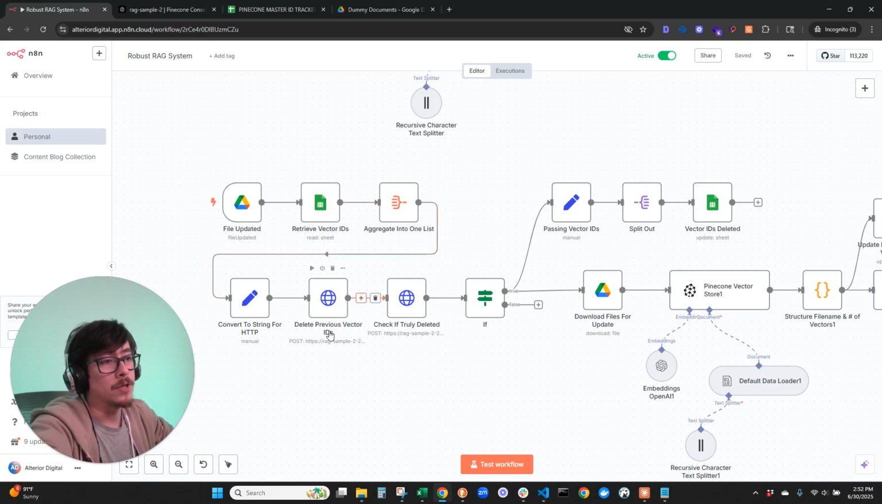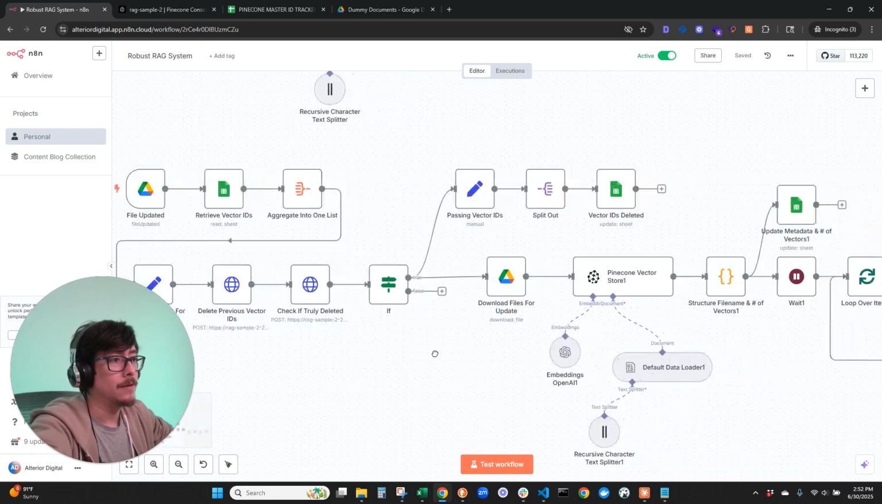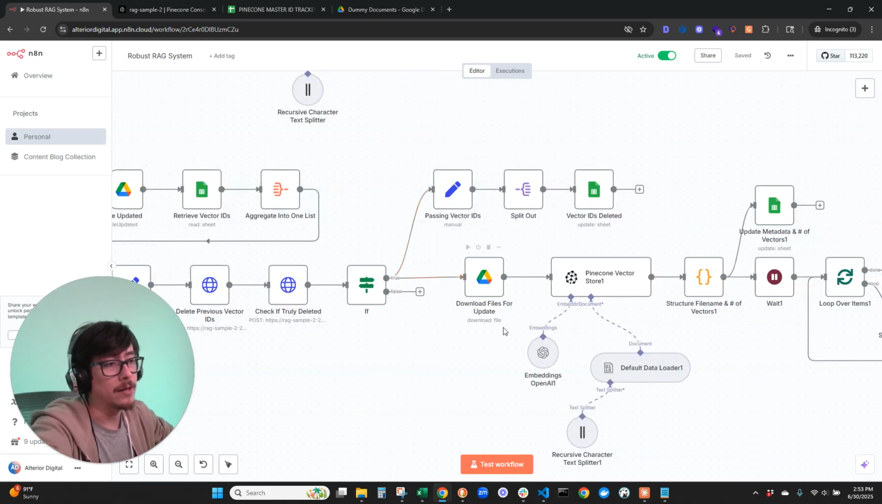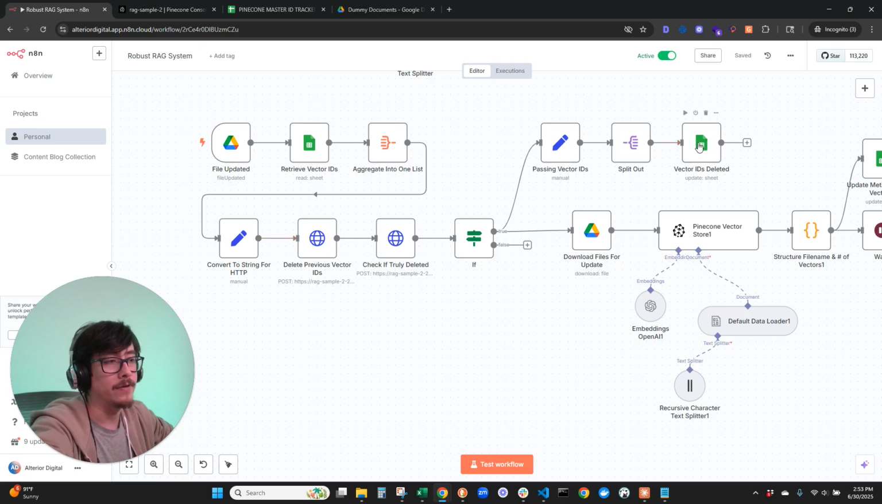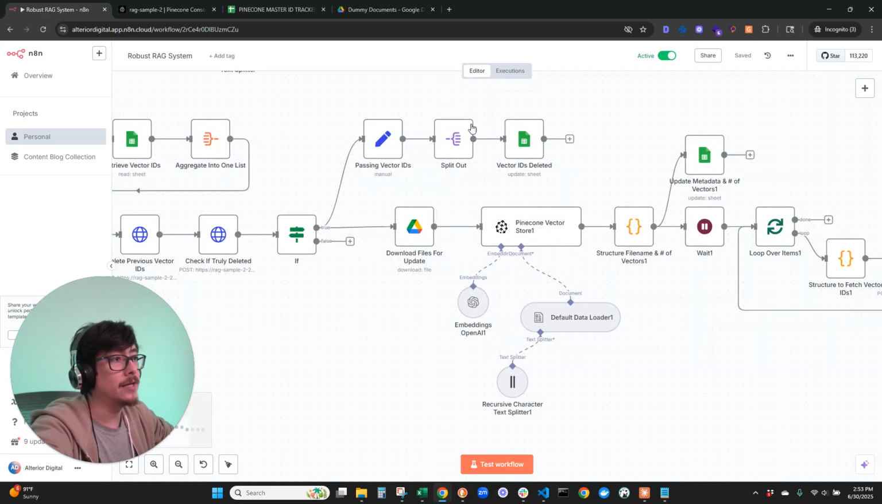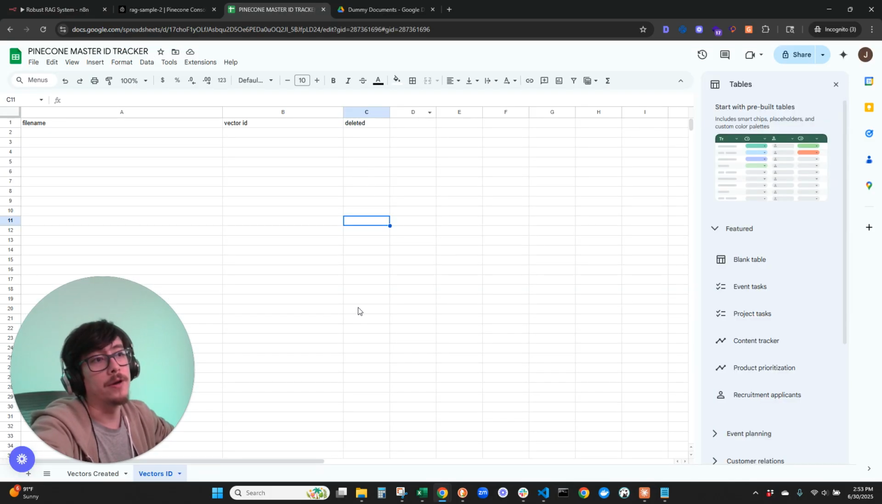Now, once we have that, we're going to delete the previous vectors. And then we're going to call again to check if those vectors exist. This is more of a safety net. If they don't exist, great. It's a two-path, right? It's a fork here. We're first going to say, awesome, we're passing the vector IDs. We're splitting them out because the way it's currently structured here, it's not how we want to have it. We want to make sure it's by a specific item, okay?